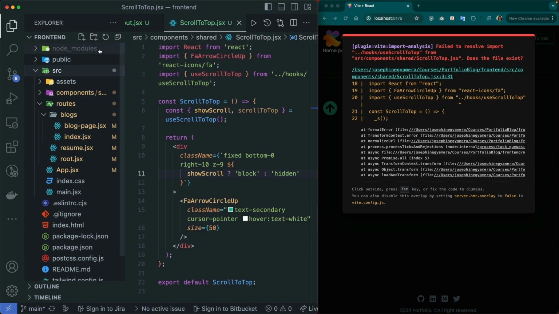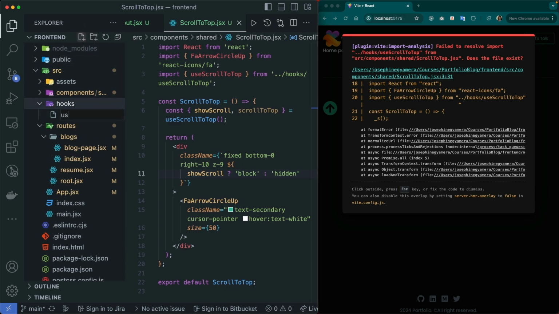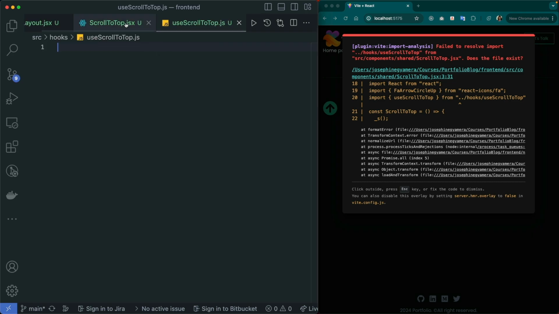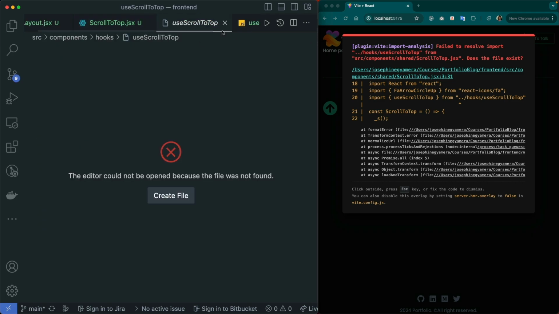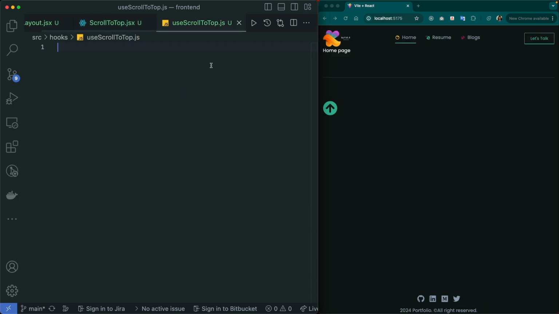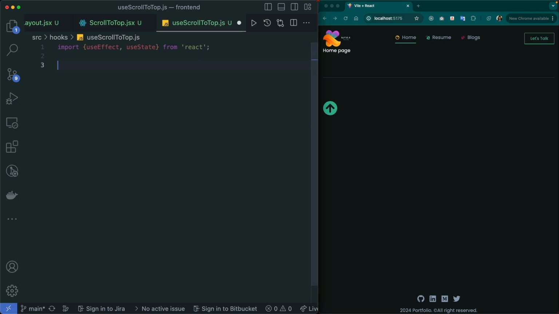I'll go back into my folder structure. We are going to add a new folder called hooks. And in this folder, we are going to create our file scroll to top.js. Let me go ahead and fix this. If I navigate, we can see that it has the correct file name. Inside this file, we will use effect, use state from React.